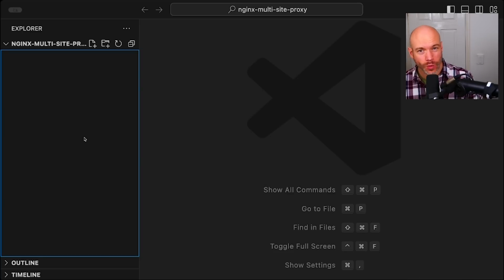Hello coders, have you ever wondered how to host multiple PHP websites behind a single web server? Well, that is what I'm going to be demonstrating in today's tutorial using Docker. The first thing that we need to do is create a Docker Compose file.